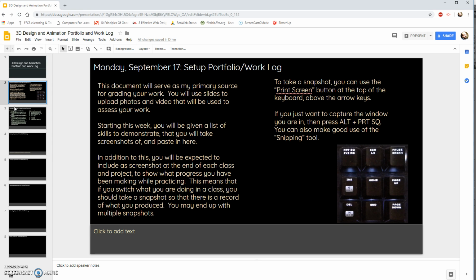First of all, I don't want you to change the formatting of this document in any way, mainly because I will be adding slides to it, and I don't want you wasting time in class customizing it when you're going to have to do that over and over again as I add slides.